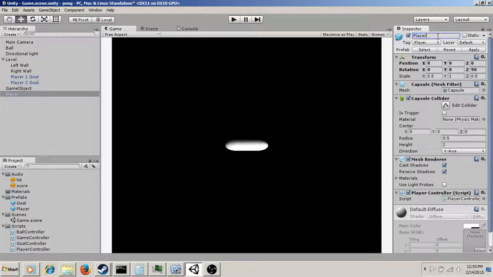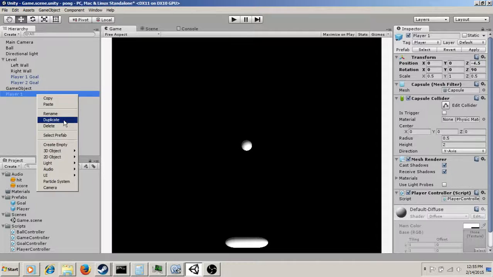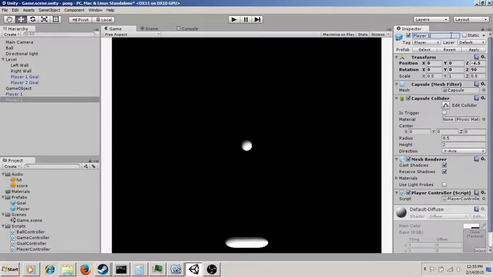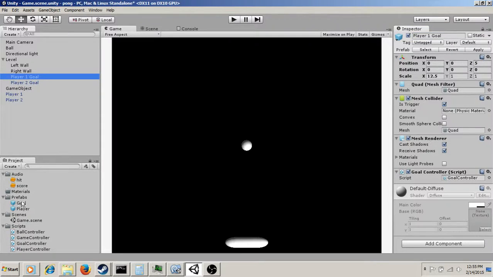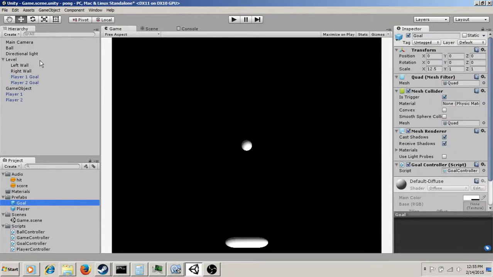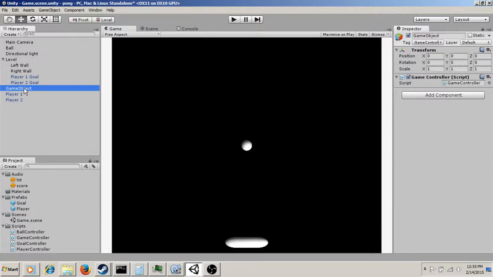So this is player 1. In terms of our Y, we'll move him maybe down to 4.5. And we'll duplicate this guy. And this will be player 2. Okay, let's get cracking. First of all, let's go to this goal here. That is in fact a trigger. Let's start with the ball controller.